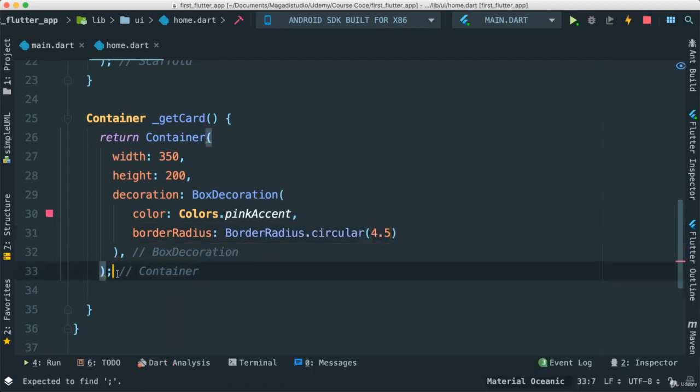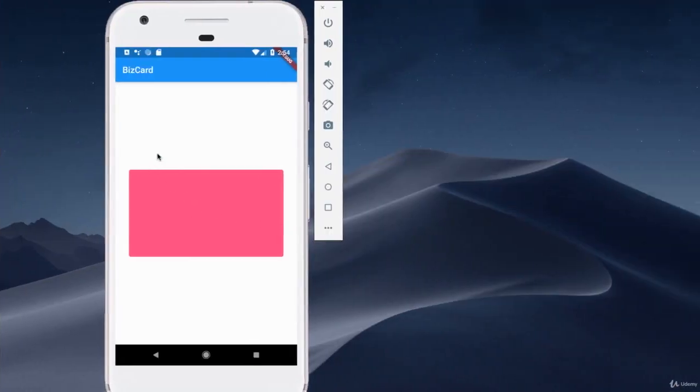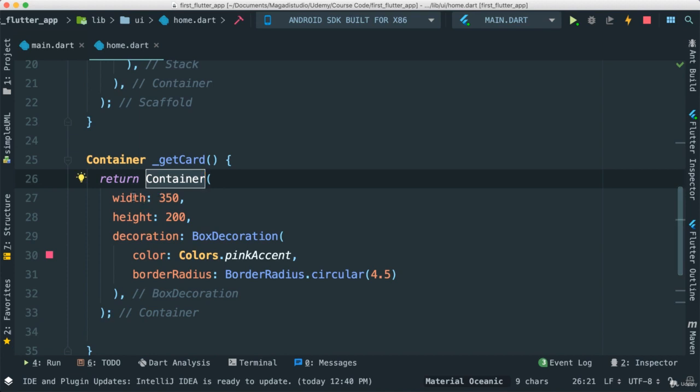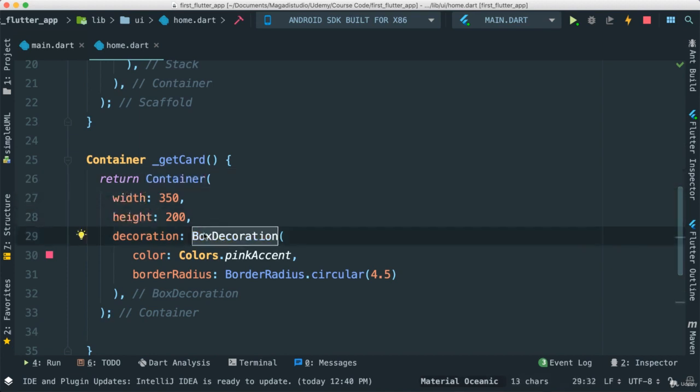Okay, let's finalize that just like this. Let's save this and see what's going to happen. And once you save, you can see now we have this nice card that was created. All of that was created because remember, we're returning a container. We specified width and height and we decorated our container with the color and added the border radius.